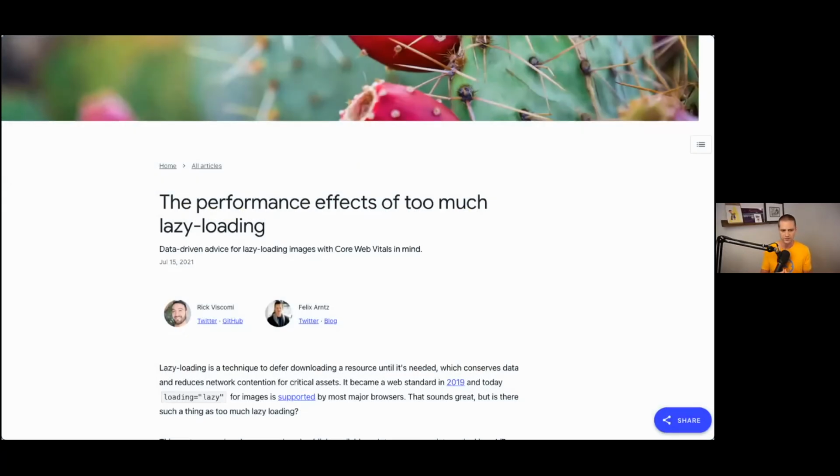WordPress for a while was doing this thing where it was applying loading equals lazy to all images, even images within the viewport. And so what they found when they started digging in is that there was this great research done where they discovered that we have the loading attribute being used, and yet LCP events are firing slower on these pages. What gives?